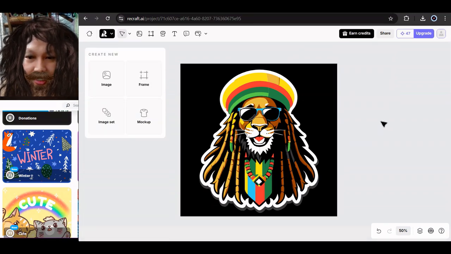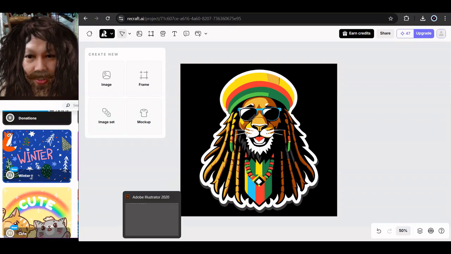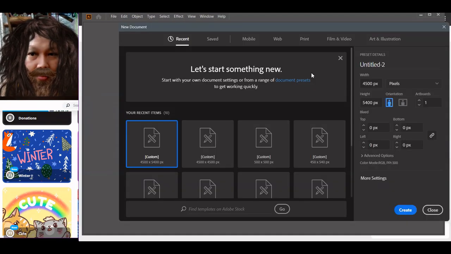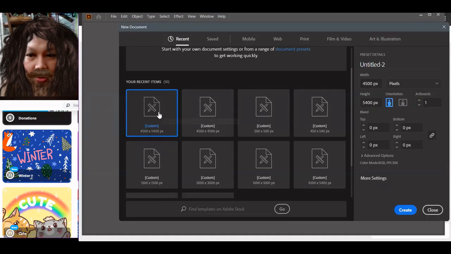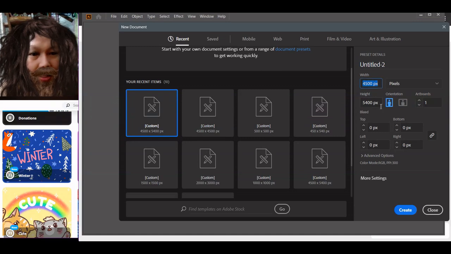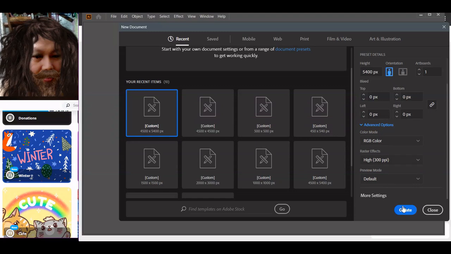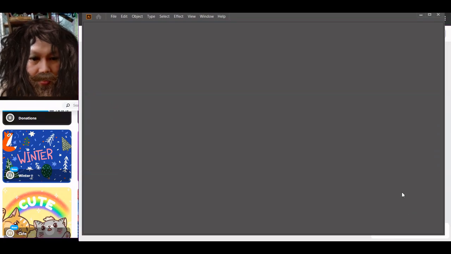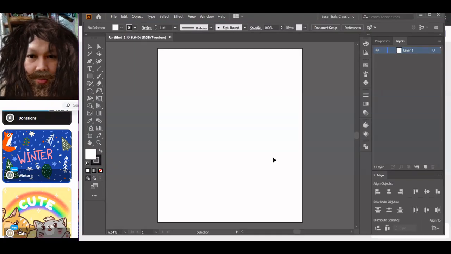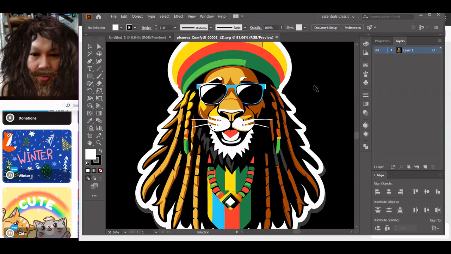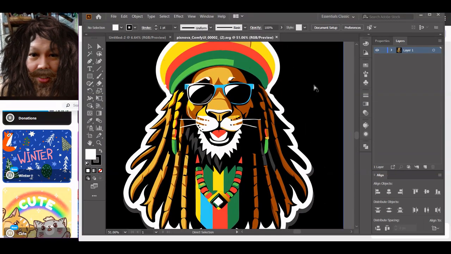Okay, next step, Illustrator. So new. We're going to use this 4500 by 5400 at 300. Create. Okay, then open the SVG that we downloaded. So this is now the loaded file.